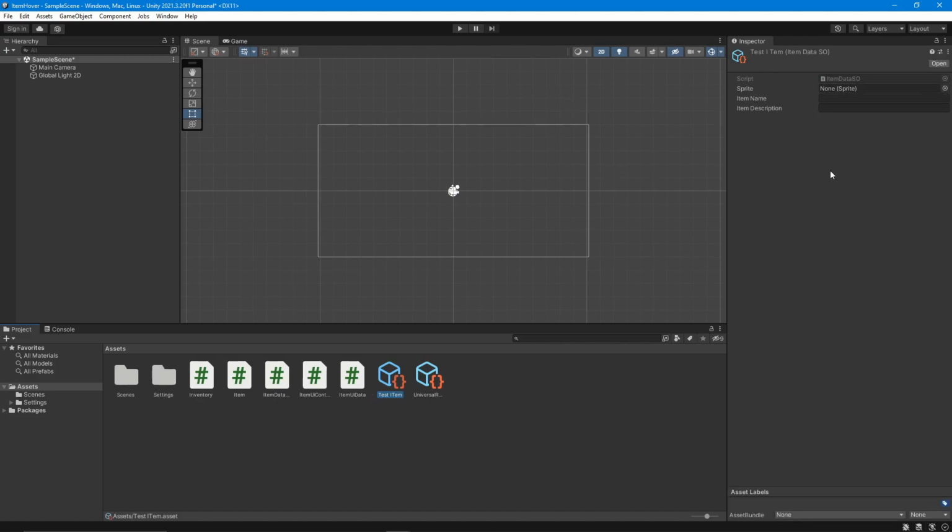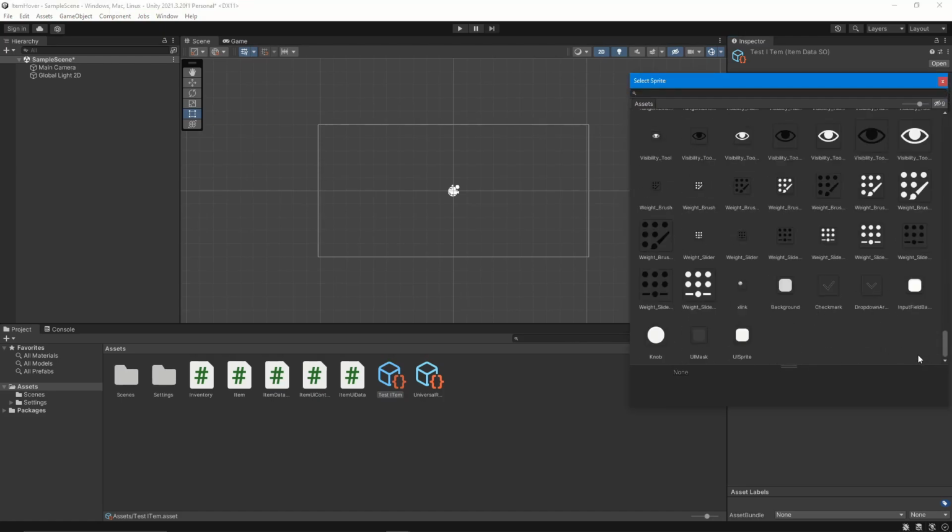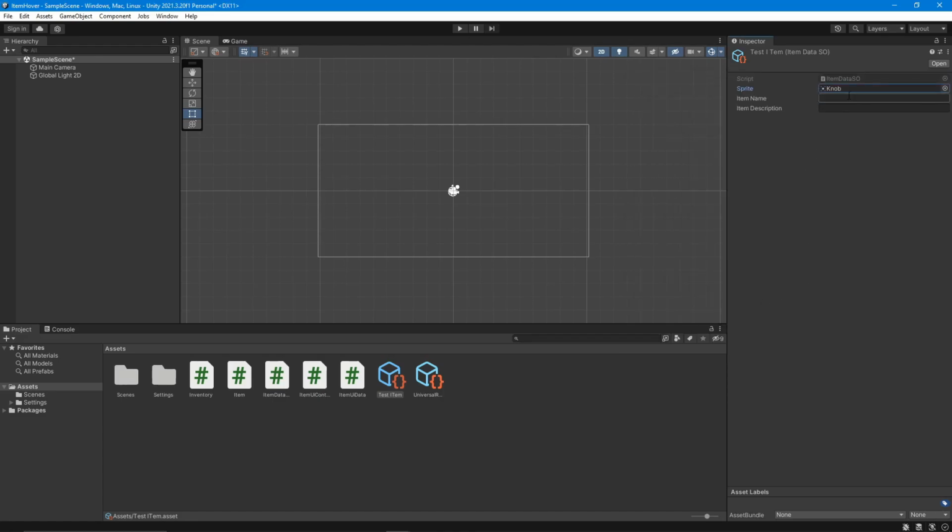And here on the right, we have the required fields for this scriptable object. We have a sprite, and for this instance, all I'm going to be doing is using a default Unity engine sprite. For the item name, we'll call this test item, and then for the description we'll say test item does stuff. And so here we have a created scriptable object, and this can be used from within anywhere as it's an asset within Unity.